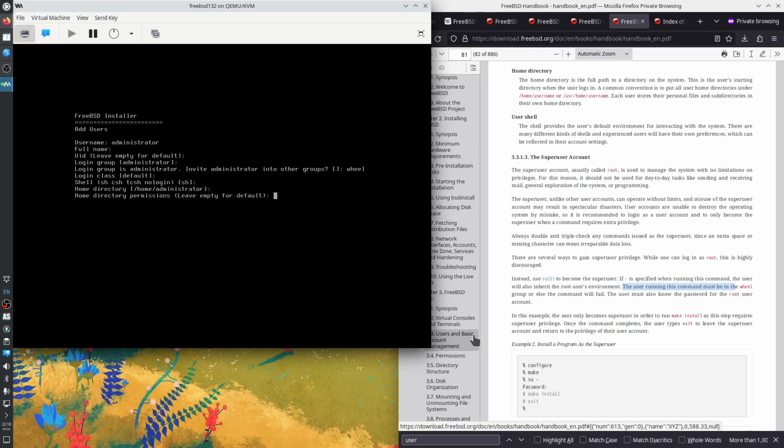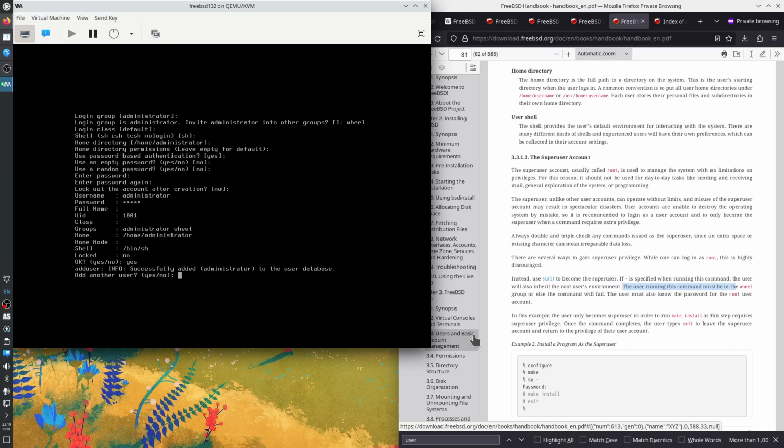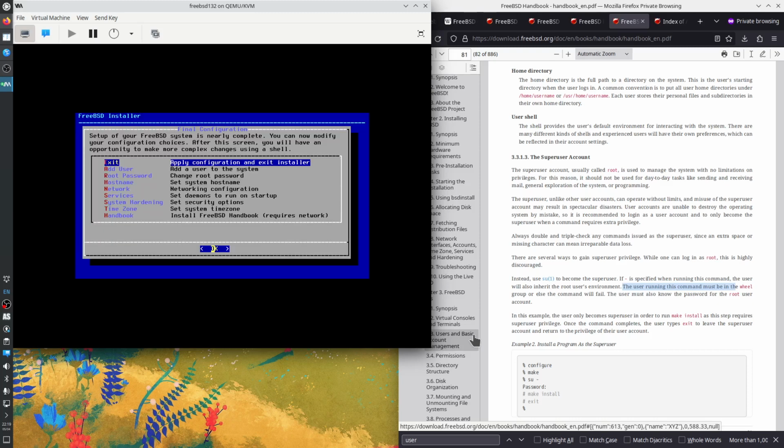Shell. Yes, please. Password-based authentication. Not empty, not random. Lock. Okay, yes. Add another user account, no. So we have root password, user, root network, services, hardening, time zone, handbook, exit.